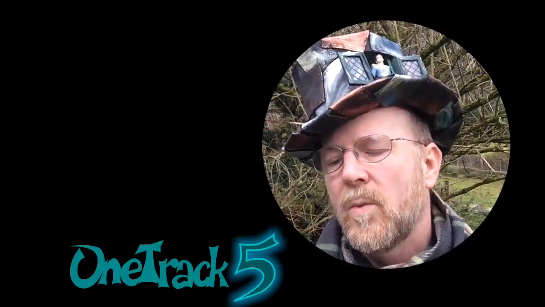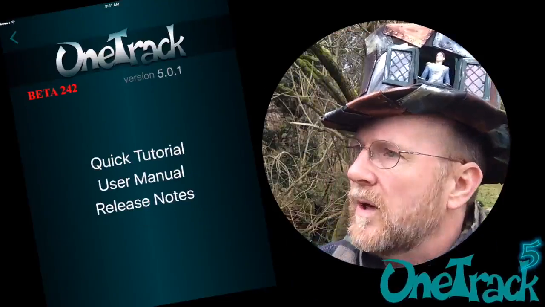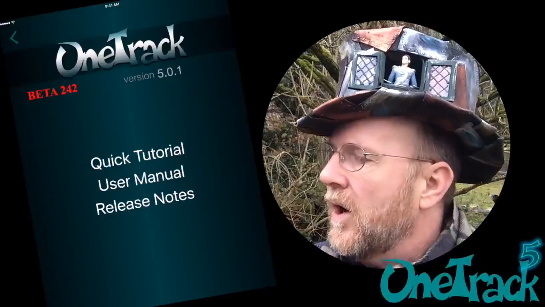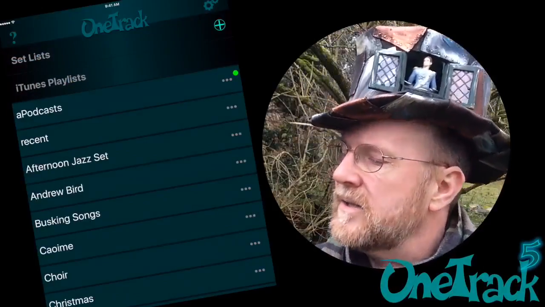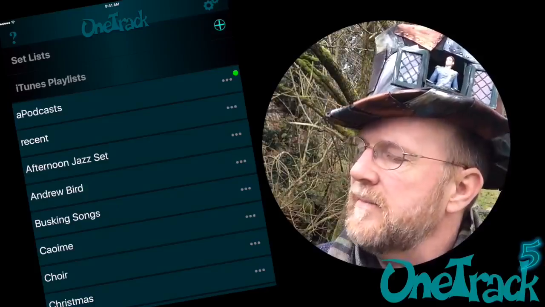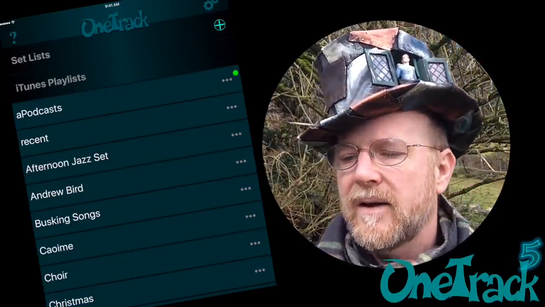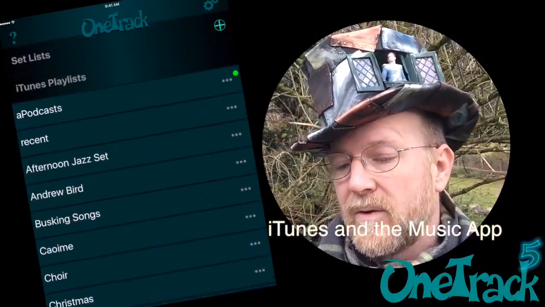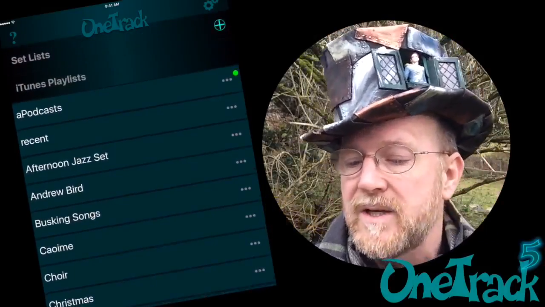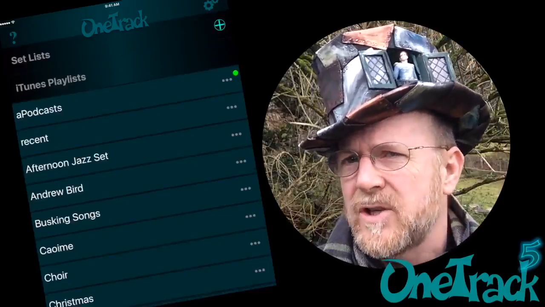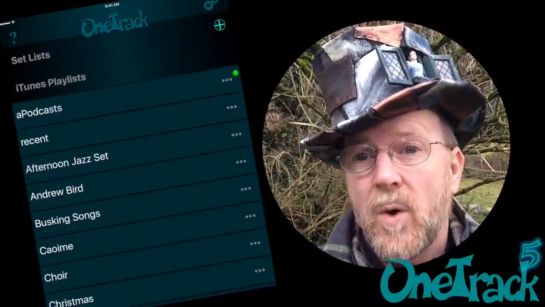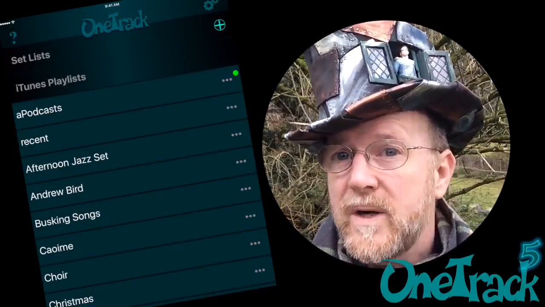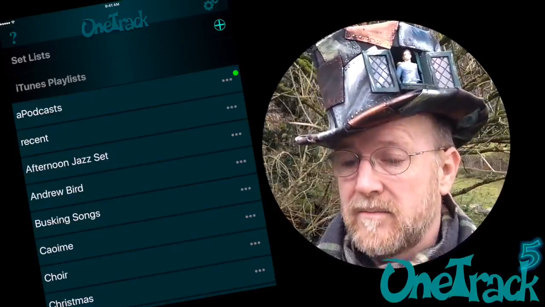When we open OneTrack, we're presented with the playlist view. Well, we might actually be presented with the help view, but we can dismiss that for now. On our playlist view, we're presented with a list of the iTunes playlists held in the device's media library. If you get stuck here, then you really need to watch the iTunes and the Music app video. Without at least one iTunes playlist in your media library, OneTrack cannot actually operate. I'll repeat that. Without one playlist in your iTunes media library, OneTrack cannot actually operate.